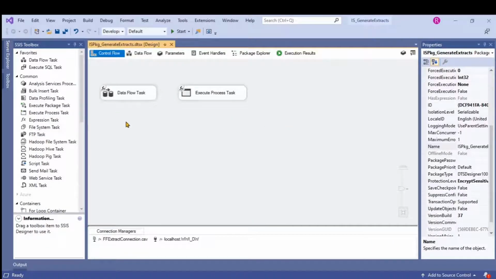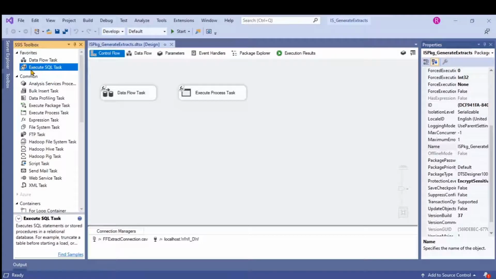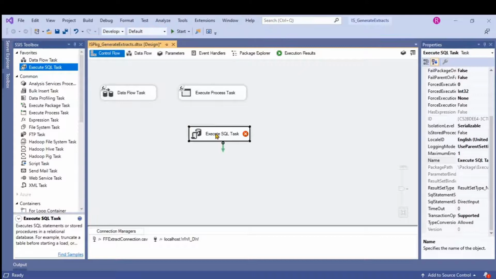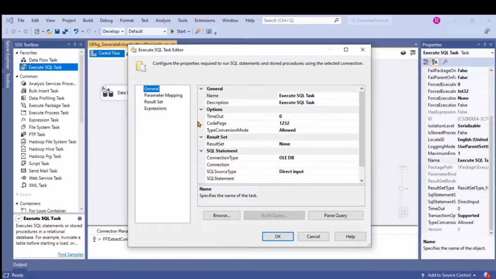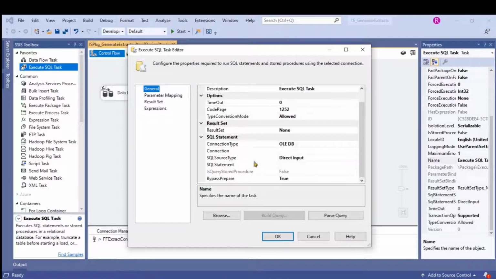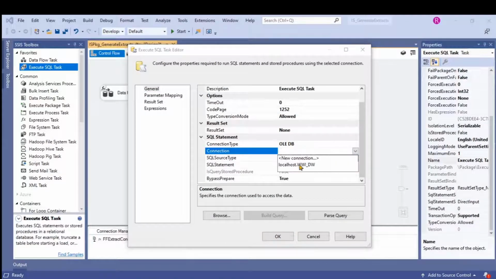In order to map table data with variable values, we have to use a task to fetch the data from the table, right? The task that we have to use to perform this is the execute SQL task. It basically executes a SQL statement and stores that value in a variable. So I'm dragging that and opening it, and defining the connection. So I'm using new connection.